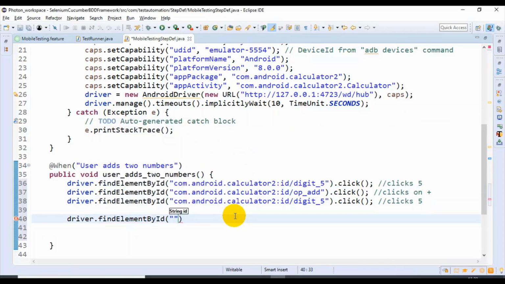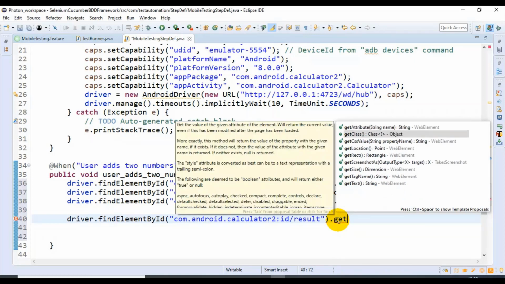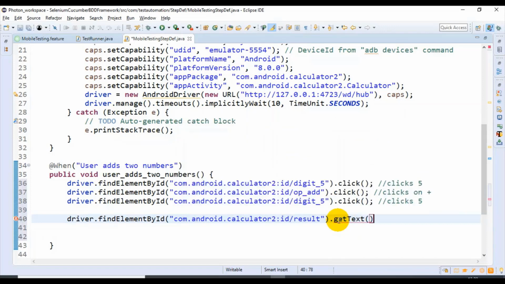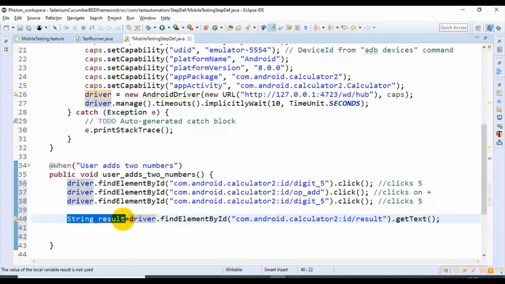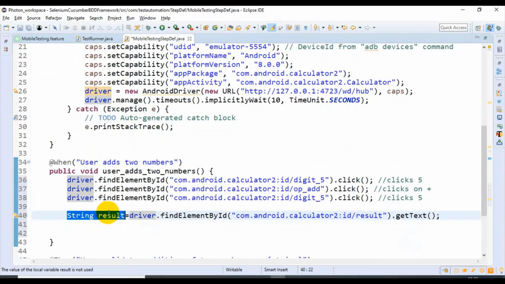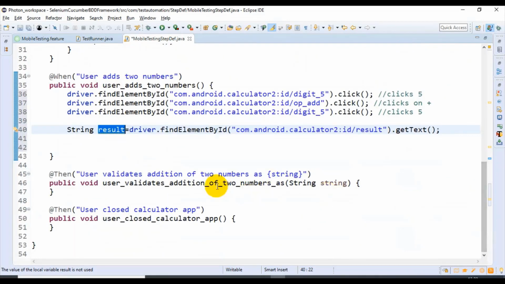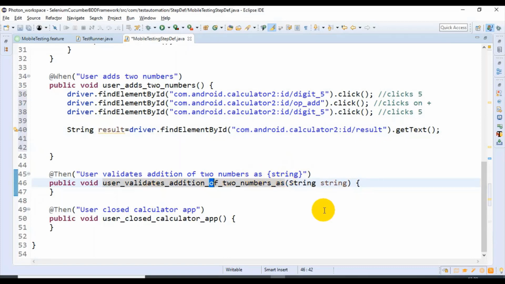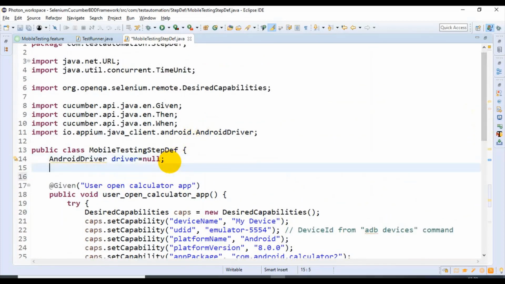I'm simply specifying the ID of that particular element, which is the result displayed. What I'll do here is get text. This particular result I'll store as a result variable. I'll create it and store it. Let me specify this variable as global for validation purposes. The same variable will be used in the next step whenever I'm validating this addition of two numbers, so I'm specifying it as global here. I'm assigning a null value to this result variable.